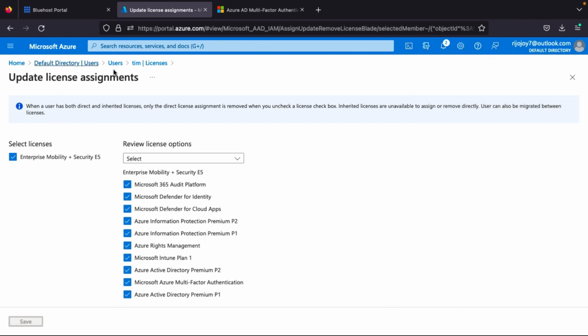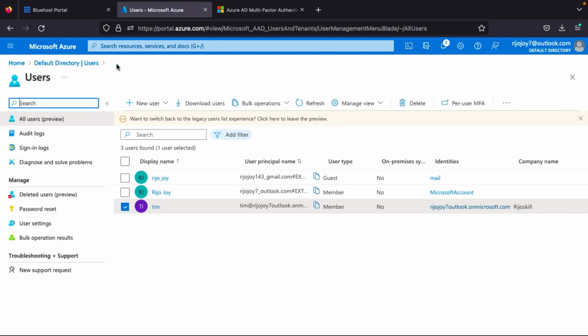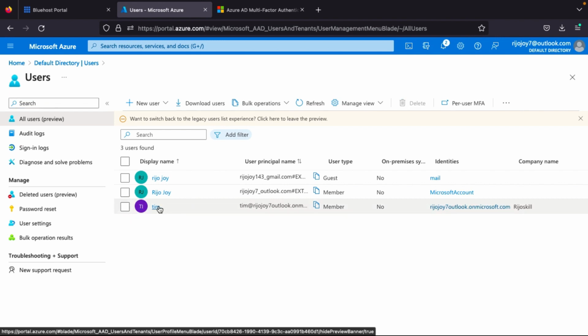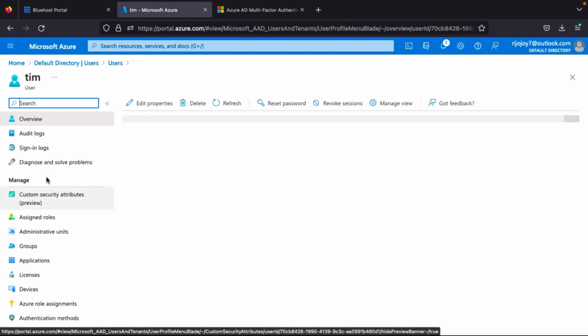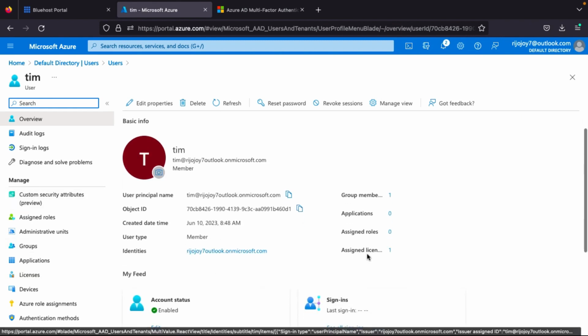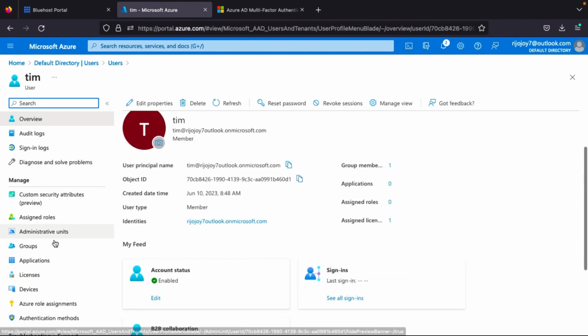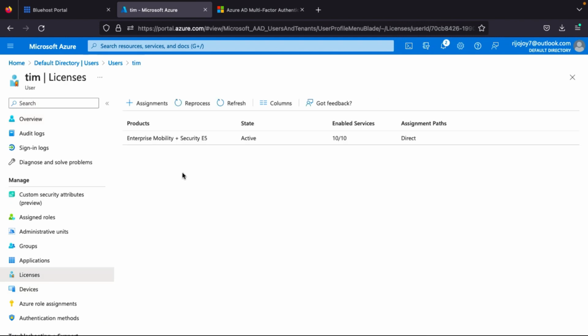Okay, just go to the user again and check the license is activated. I will go here to Tim and again check the license is active. So you can go here to Tim, you can see assigned license is one. So you can go here and see what license you have. Here is the one I activated. I already activated this for Tim; the license is Enterprise.